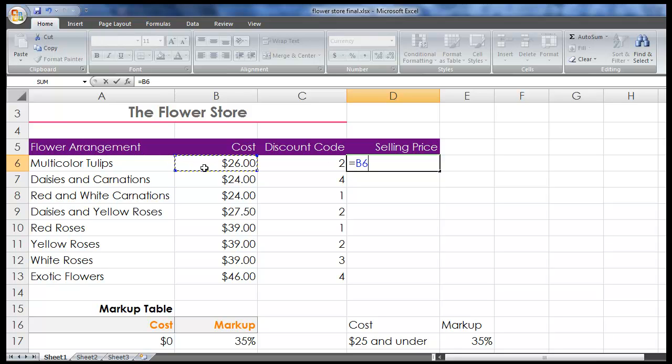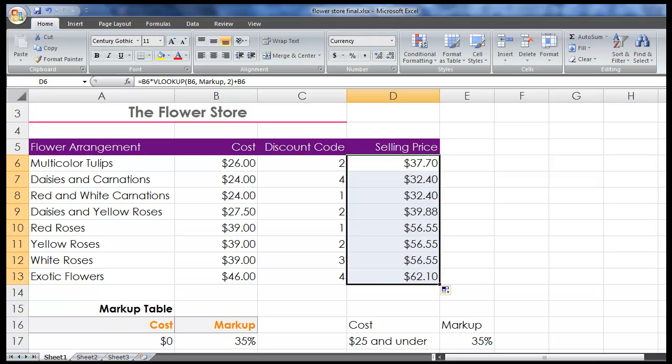the cost of the flower arrangement, which is B6, times VLOOKUP, and open parentheses, the cost, comma, markup, which is our VLOOKUP table, and 2, which is the number of the column of the VLOOKUP table that contains the value we're going to use to return that value from, and close parentheses, plus the cost again. So if you press enter, you should get the selling price of $37.70. And you can now fill down the formula to the other flower arrangements.